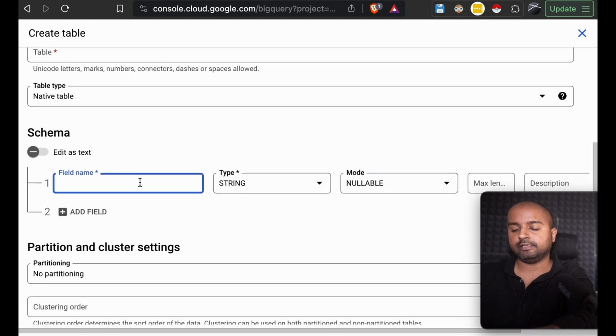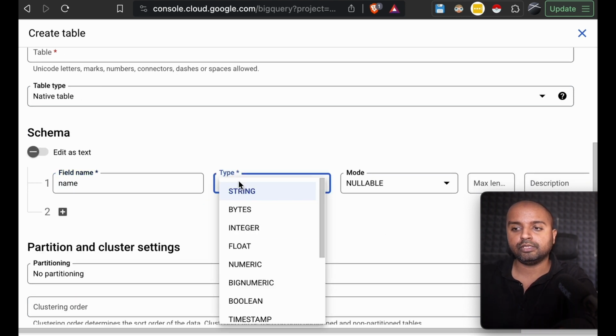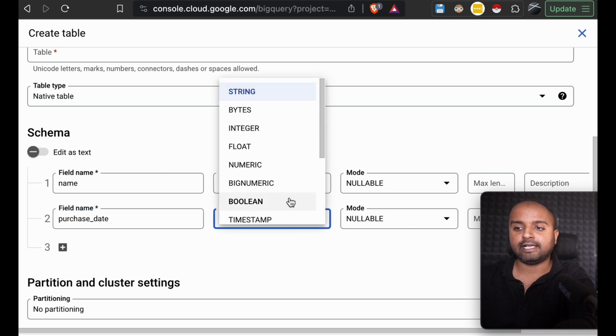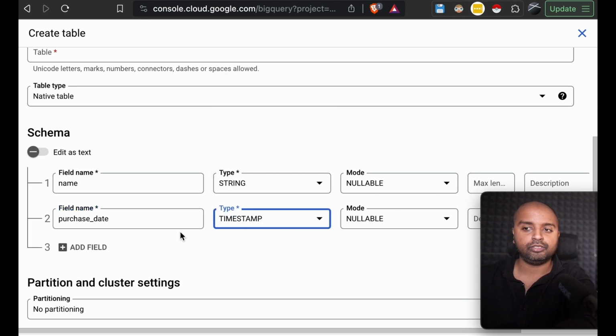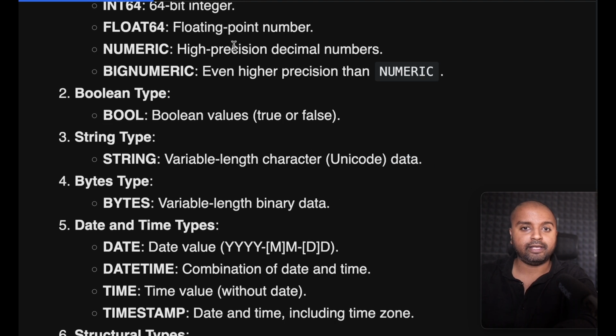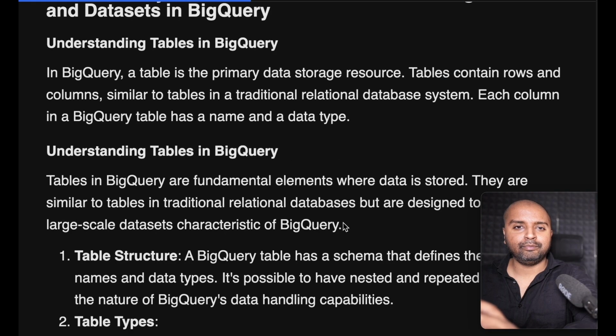So let's say this is the name of a user. I can click and say, okay, I want this to be string. And then maybe there's a purchase date. And for this, I want this to be a timestamp and so on. So this is where you would define a schema. So these are the basic data types within BigQuery. There might be a few minor changes between database to database, but most of them will have all these basic data types anyway. Let's understand a bit more about the actual table structure within BigQuery.